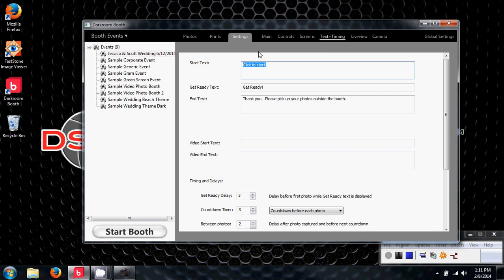Now I'm going to move on to text and timing. I like to change this. I like to have these all capitalized. Click to start. And then I'm going to capitalize the U. And then I'm going to put your photos are printing.